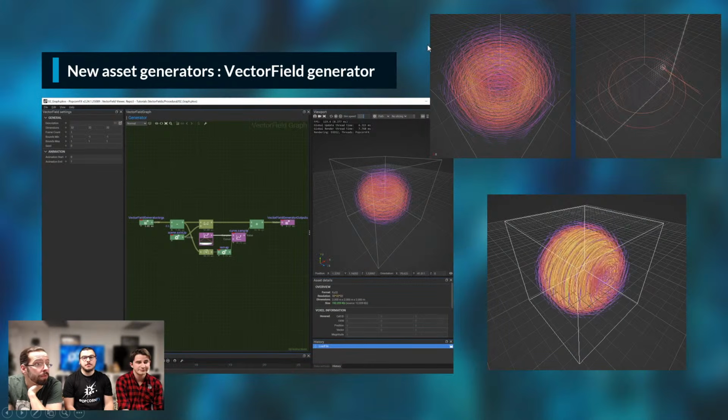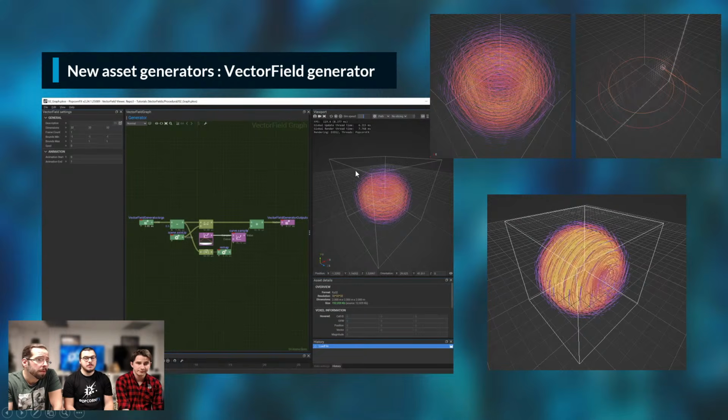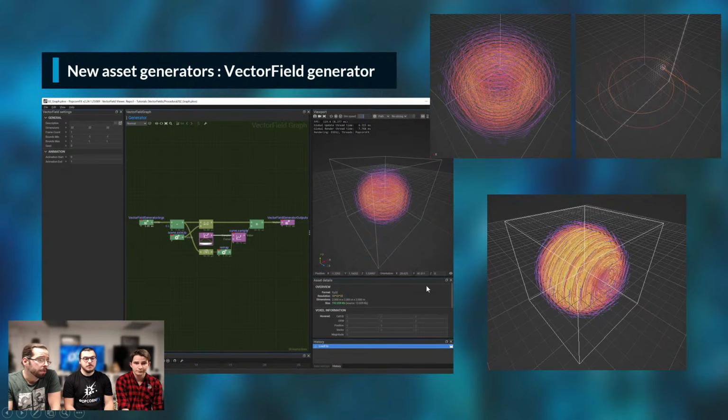A new generator that wasn't in 2.22 is vector fields. Vector fields now have their own graphs, so you can procedurally build custom vector fields. Here is just a simple graph that takes the distance of the current voxel to the center, and the vector from the center to the voxel, and uses that. It does a cross with the vector, and it basically makes a swirling vector field. And here on the bottom right, you have the animated version of that.